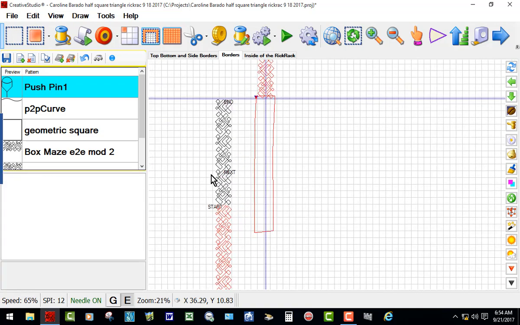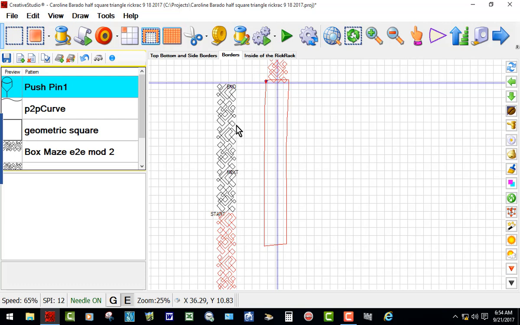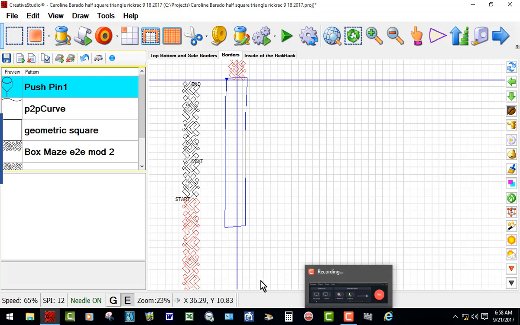Now I have this many, but you see it wants to start here and end up there, but that's not what I want. I want it to start there and stitch down the side towards the belly bar. So how can I do this? I'm going to try this and see if it works.